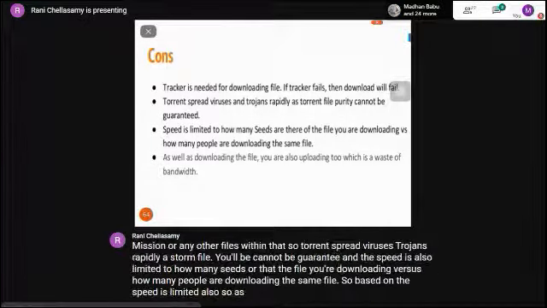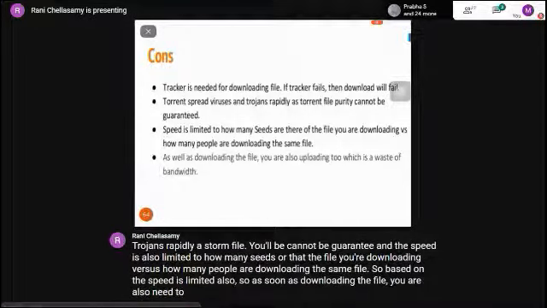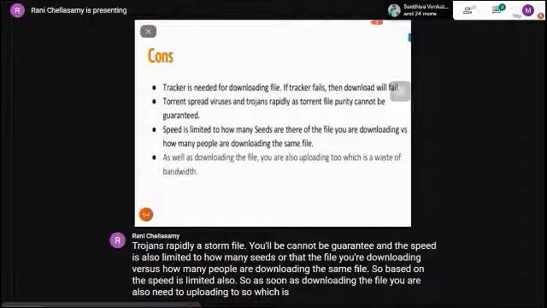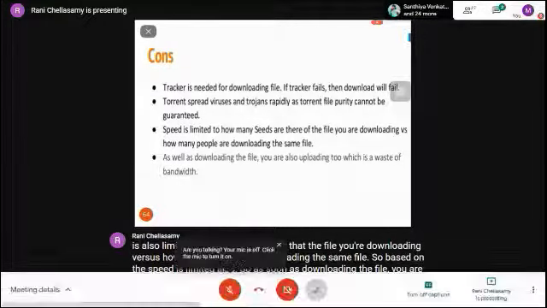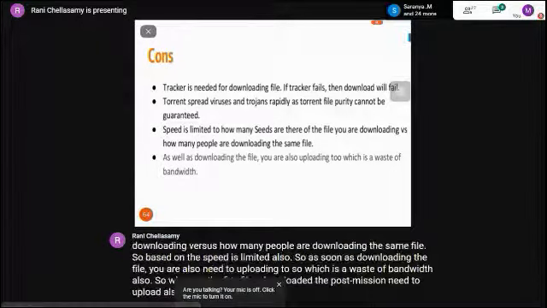As well as downloading the file, you also need to upload, which is a waste of bandwidth also. For the files downloaded, the host machine needs to upload also. So it takes some bandwidth for downloading and some bandwidth for uploading. Okay.